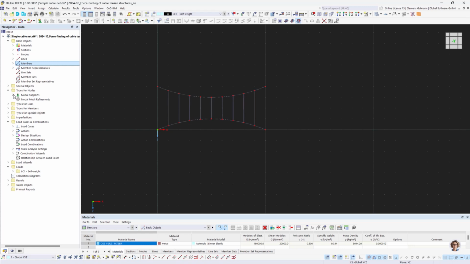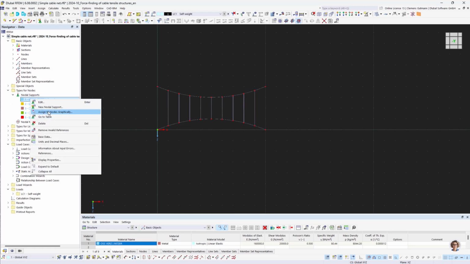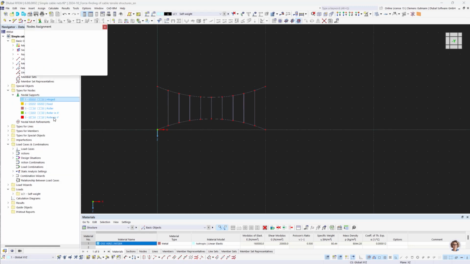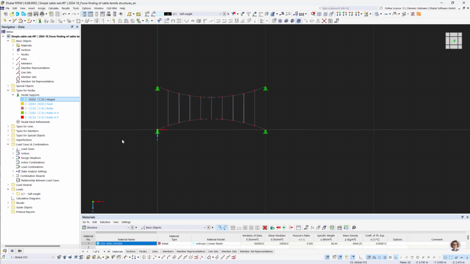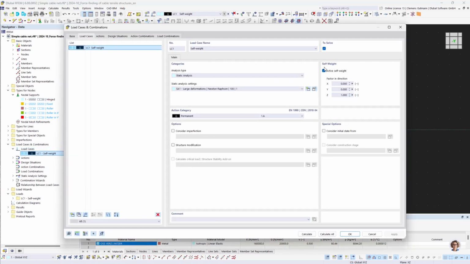Next step would be to assign a nodal support to the corners. Let's make them a little bit bigger. Okay, and now we can define our load cases. Today I do not want to use the self-weight for this model, but just a pre-stress load case.